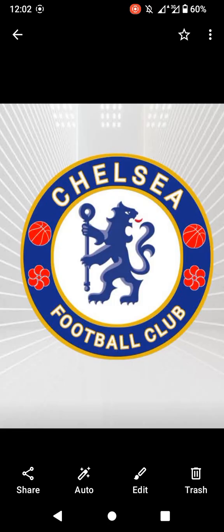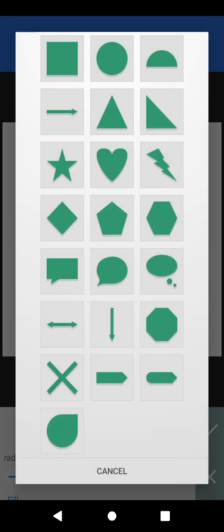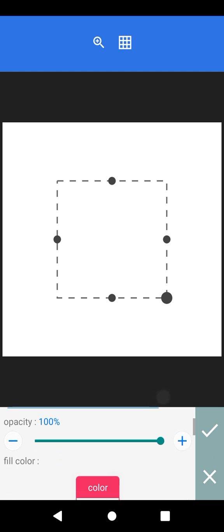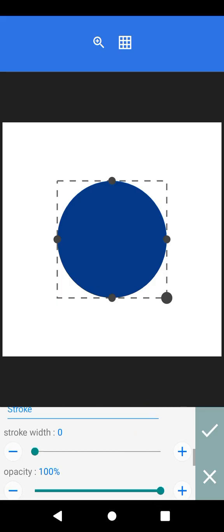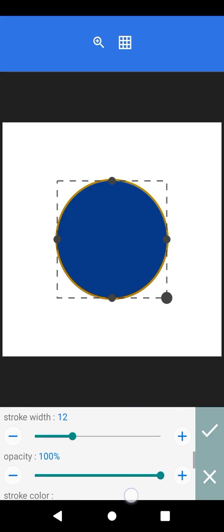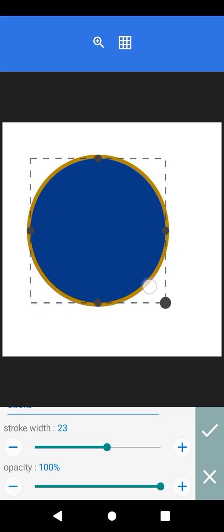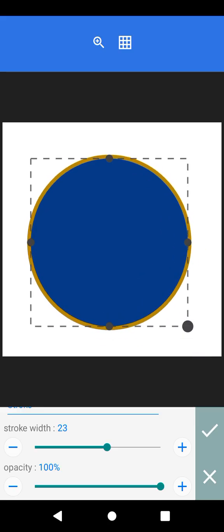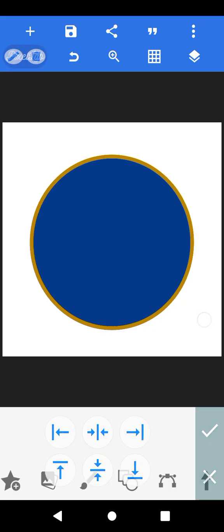As another thing to note, we simply go to our Pixel. We select shapes. We color it with blue. Then you can see that it has a stroke, and the color of the stroke is this dark yellow. So you can just color it, adjust it to your own level, space it. Then we align it at the center.